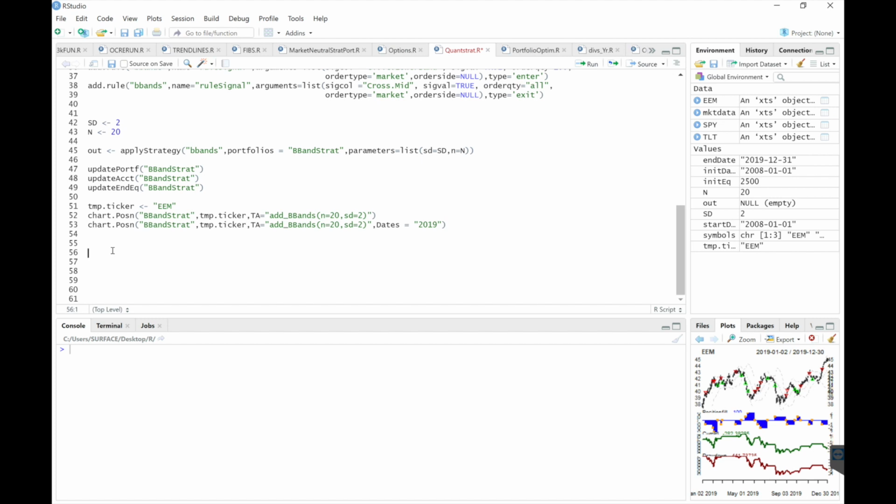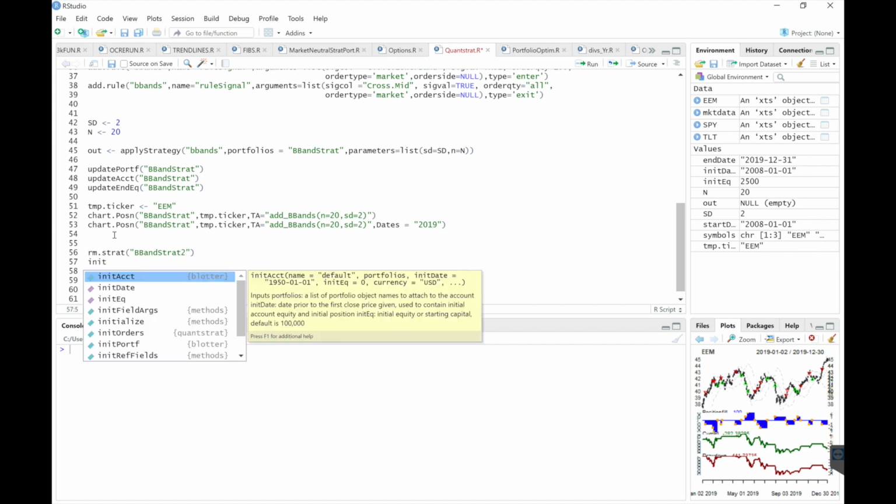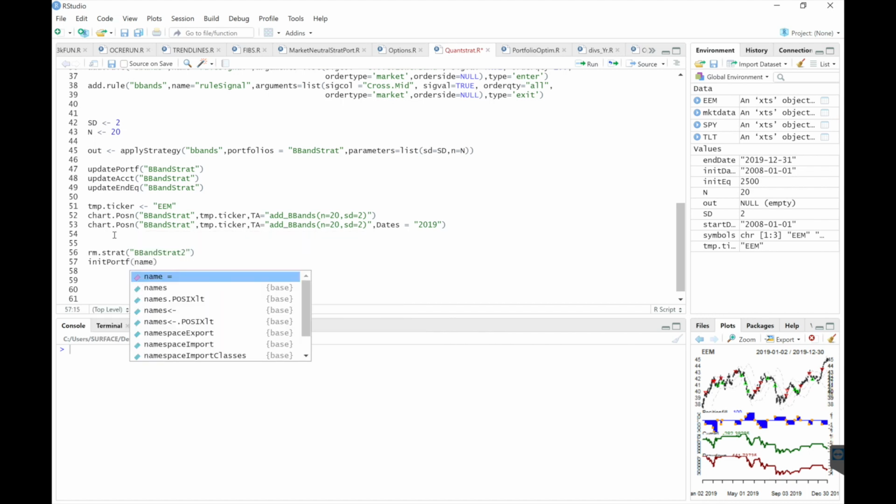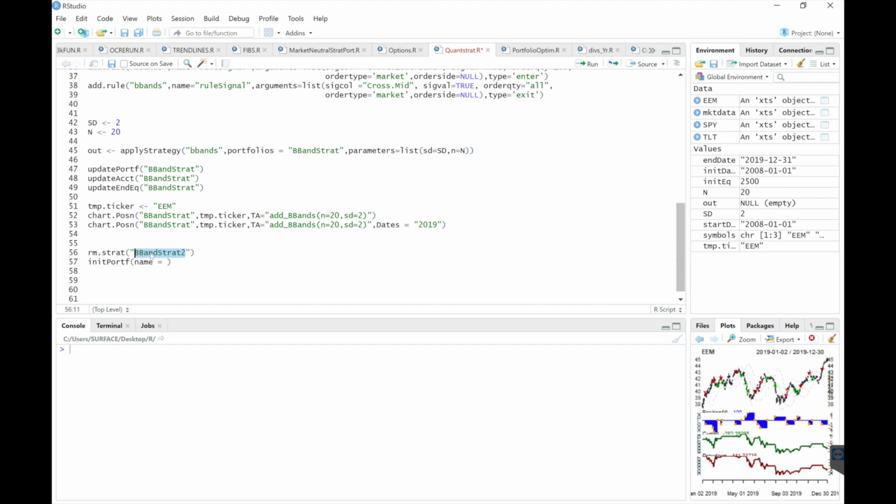So now I'm going to create another portfolio because I want to test and see what the results are if I use a standard deviation of 3 instead of the 2, and then I'm going to compare both to see which one gives me a better result. So here I'll put a remove strat, in case you rerun this. I'll initialize my portfolio. I'm going to name it Backtest 2.